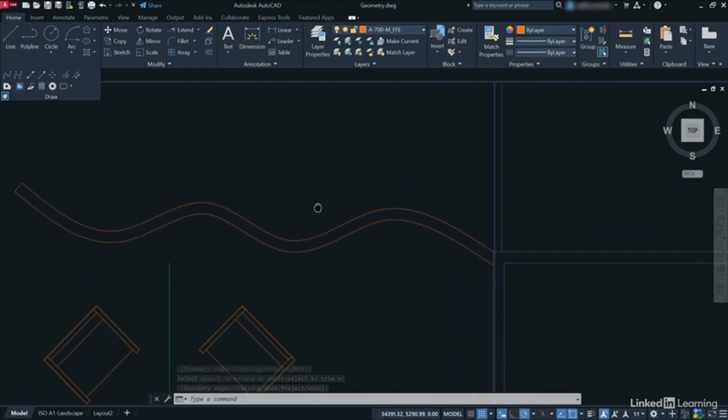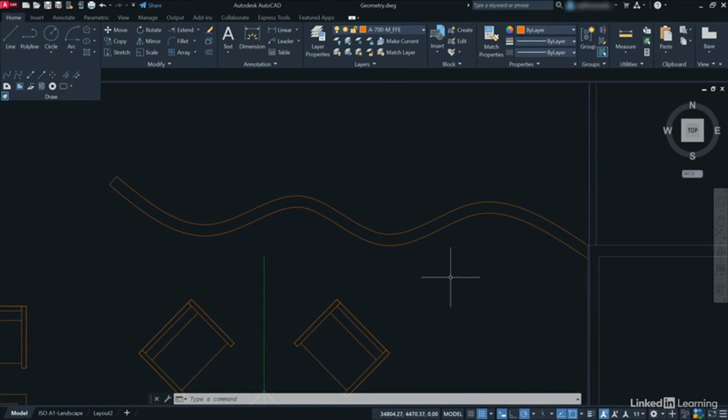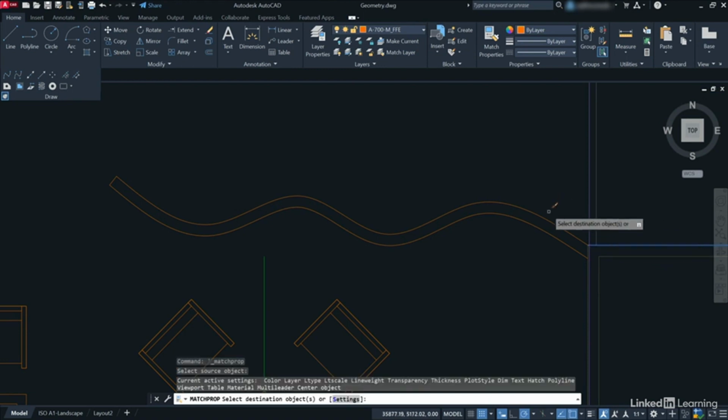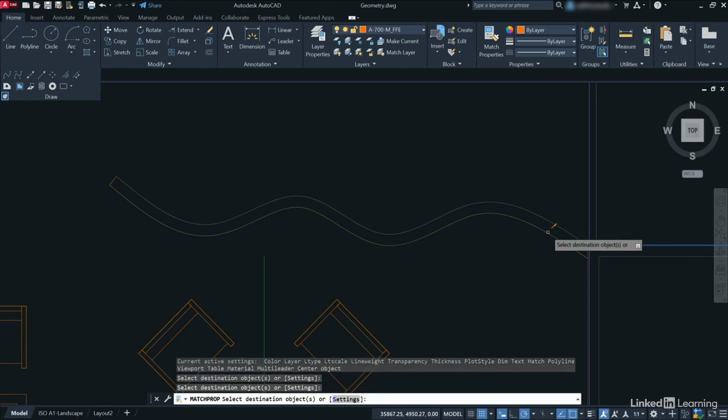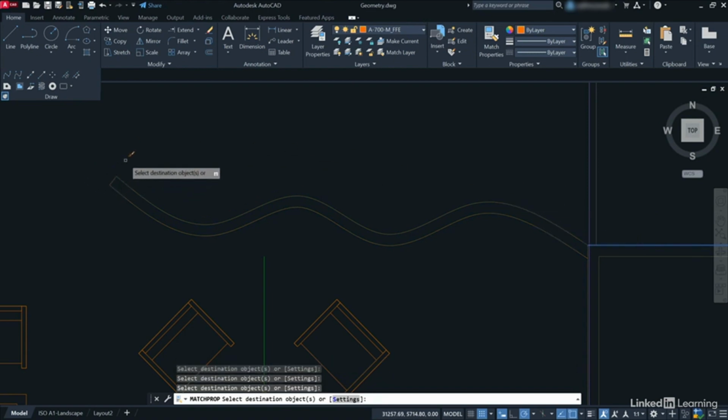We're then going to zoom out slightly by rolling back on the wheel. Make sure that you can see all of the wall, doing a bit of zooming and panning like that. We're then going to use Match Properties. So Match Properties is up here on the Properties panel. Click on Match Properties, and what you want to do is pick one of the olive lines here as your source object. So get the pick box over it, it will highlight, left click, and then select this spline, and the little line you created there, and then Enter to finish.